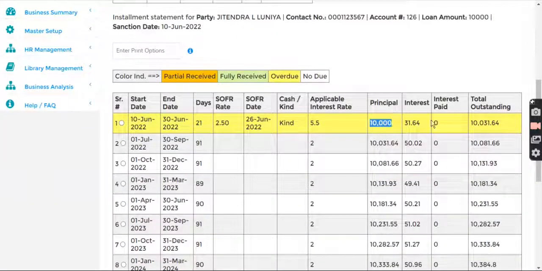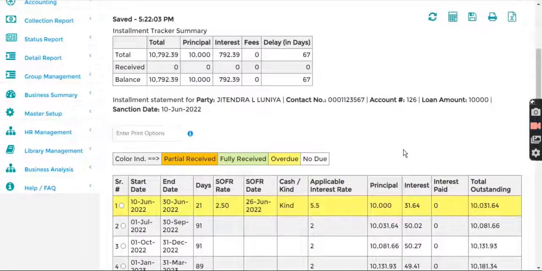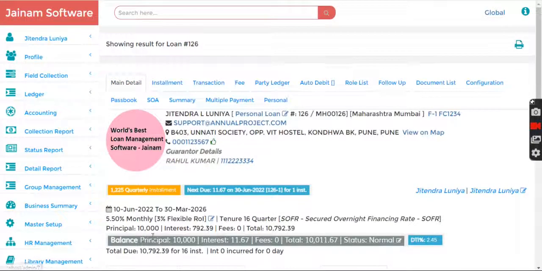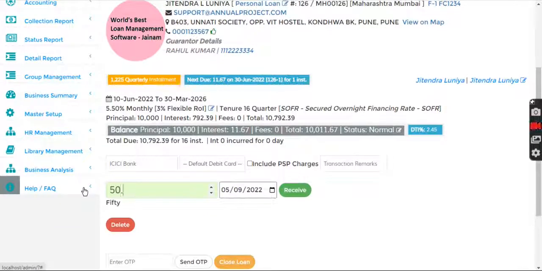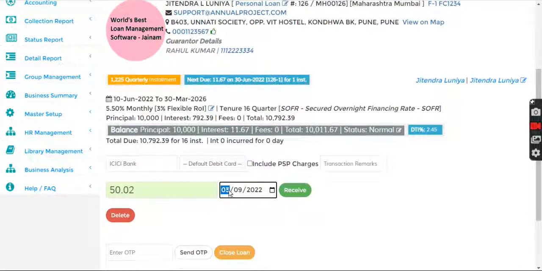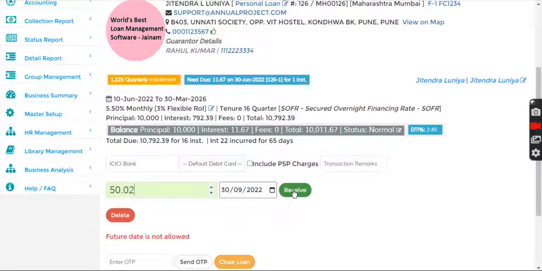Okay, so this data is persisted in the system now. Now let's see, we received 50.02 on any date between this date range. So let's say I assume that on this date, 30th September 22, received 50.02. Future date is not allowed, okay, so let me take today's date.